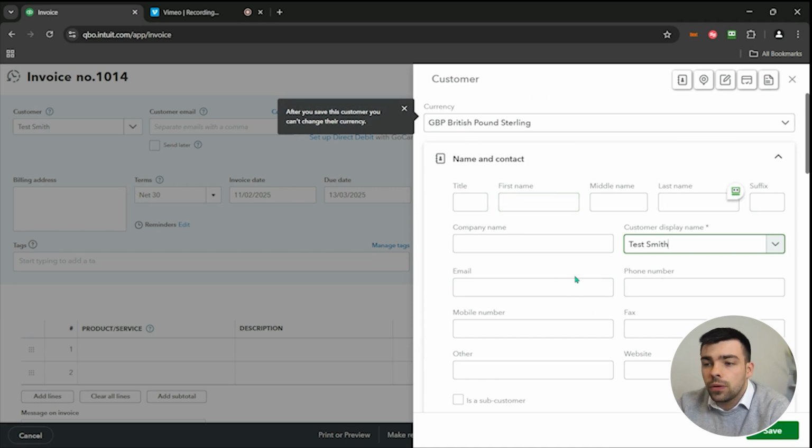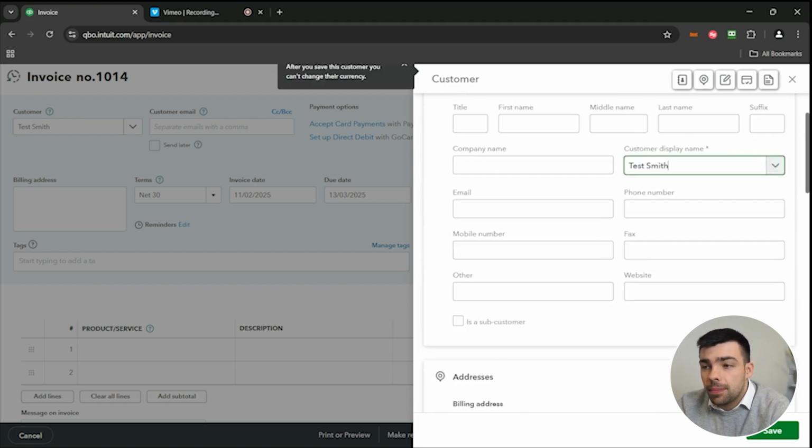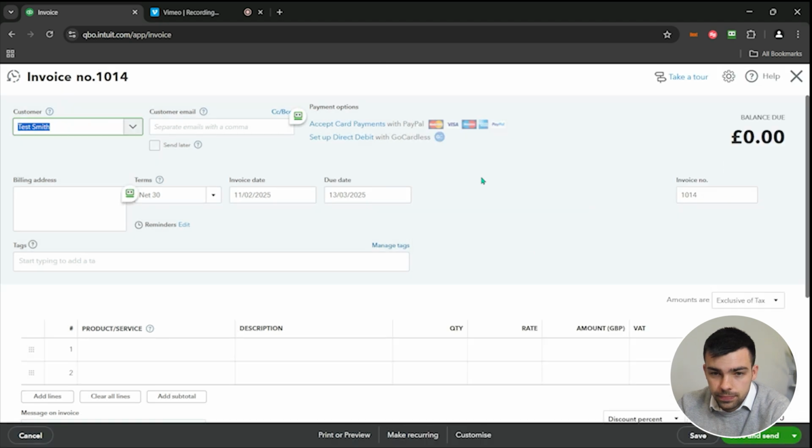So as default, you'll see that it's completed the customer's display name, but there's also other sections you can include, which we will not be going through today. Once you're happy with all the information, you then want to select Save. Customer emails will again ignore today, but if you would like to, you can send your sales invoices directly to customers.